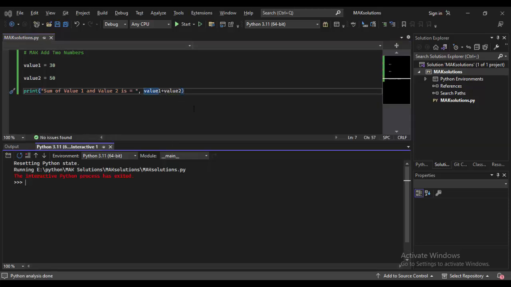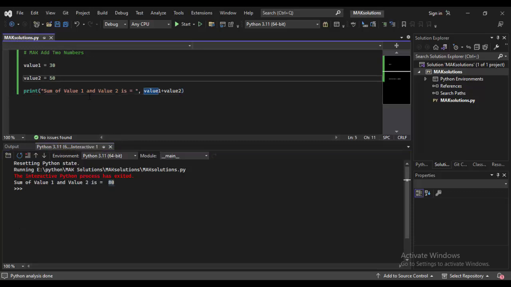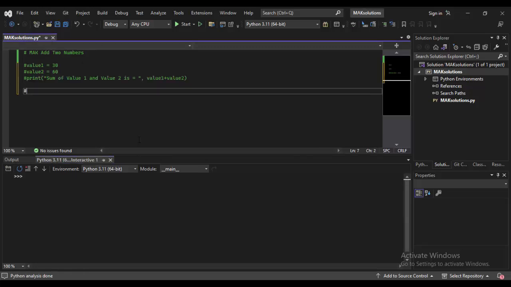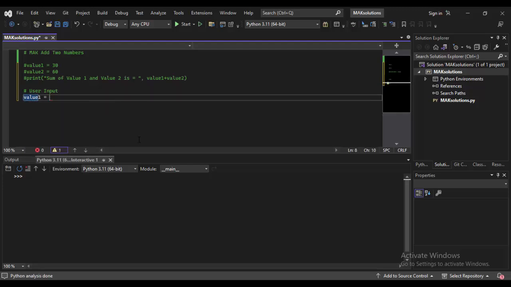Run the program, save the program and run, and the output will be displayed. Sum of value 1 and 2 is equal to 80, and when we change the value, the answer will be different. The second method is by taking the input from the user.